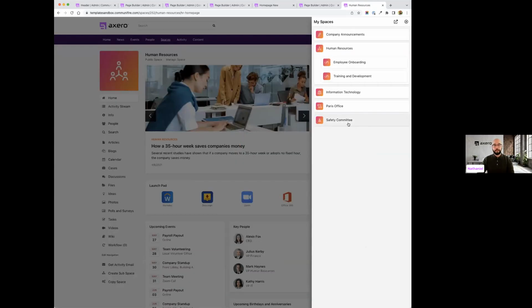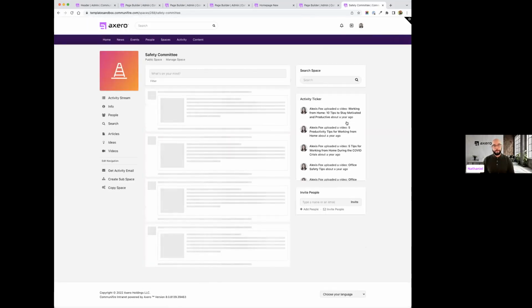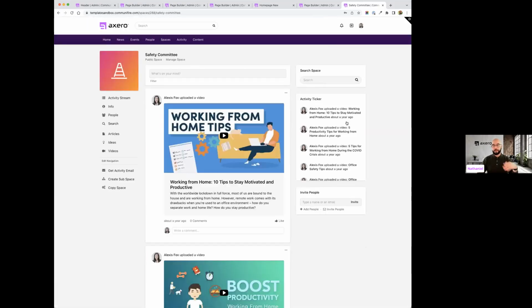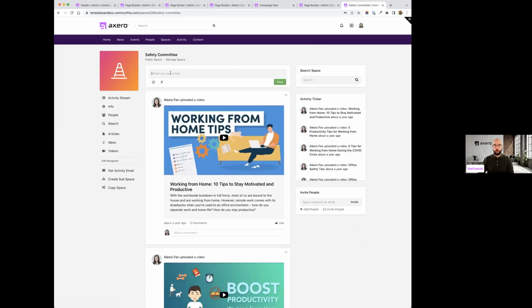Whereas if I were to go to my safety committee space, this is a space that doesn't have a page builder homepage. So when you have a space and you don't set a homepage for it, the default landing page for any space will be the activity stream. So this is going to give you the wall where people can post to that space.